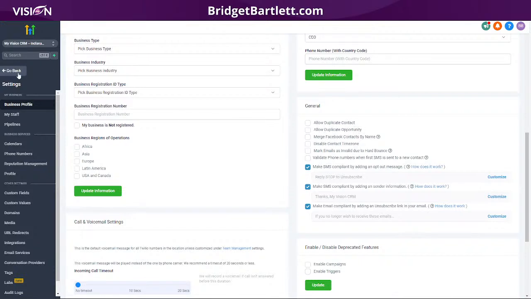And remember, opportunities are our sales pipeline. Do we want to merge the Facebook contacts by name? Okay, and it does say here that only incoming messages from Facebook will be merged if they match an existing contact's name. So names are case sensitive. So you may want to select that or not. Disable contact time zone, mark emails as invalid due to hard bounces.